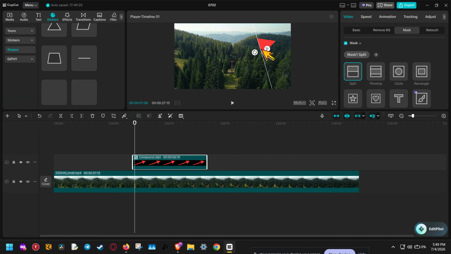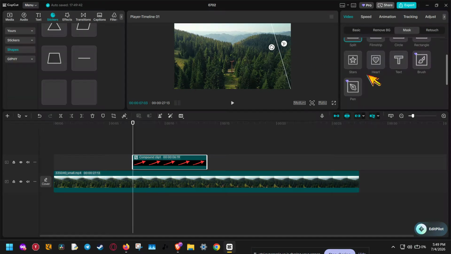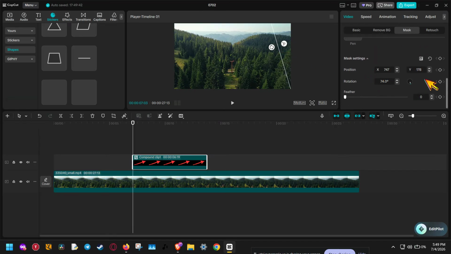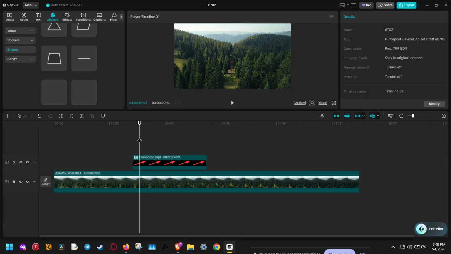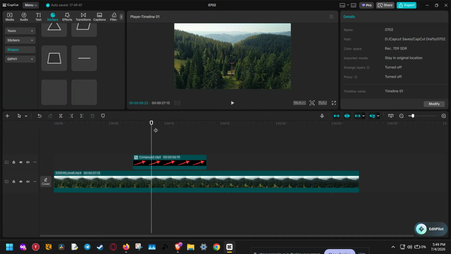Now we're going to create the animation with keyframes. Move your playhead to the very start of the clip. At this point, drag the mask backwards so it completely hides the arrow. You want the arrow to be fully invisible at the beginning. Then click the diamond keyframe icon next to position under the mask properties. This sets your first keyframe and tells CapCut where the animation begins. After that, move the playhead forward about 10 to 15 frames, then drag the mask forward until the full arrow is revealed. CapCut will automatically create the second keyframe for you.